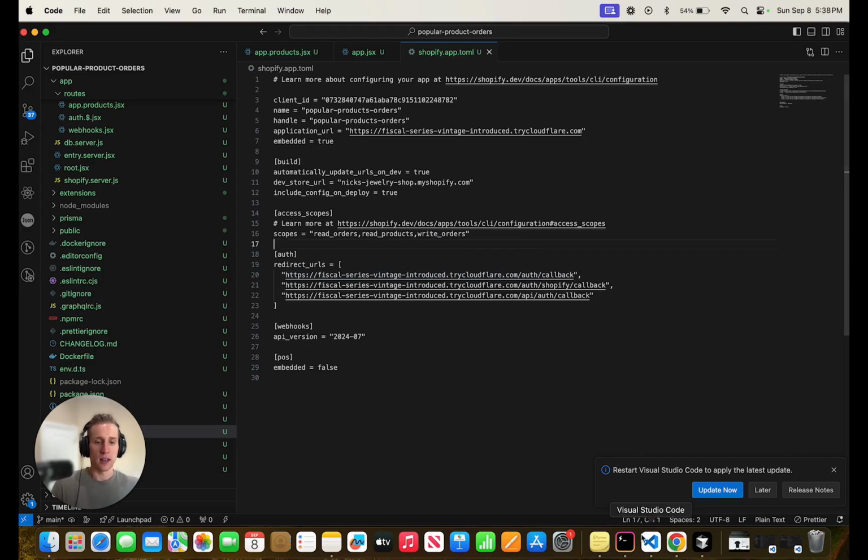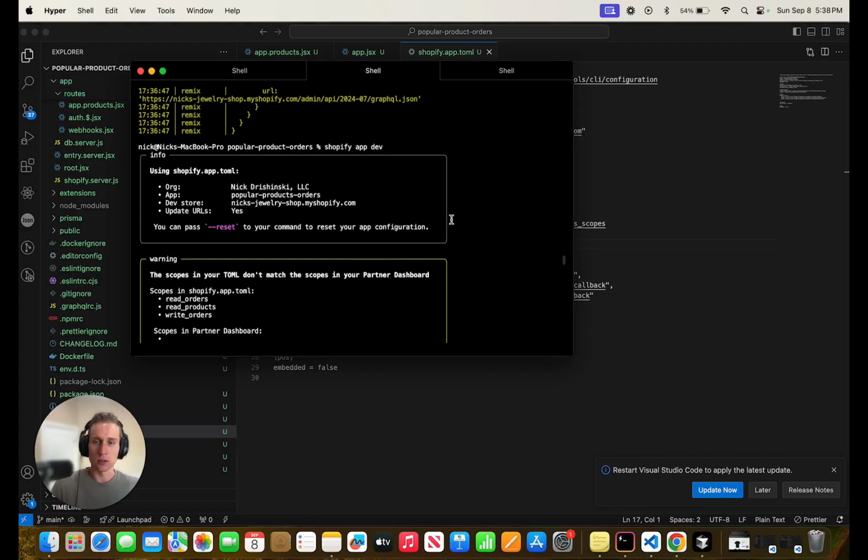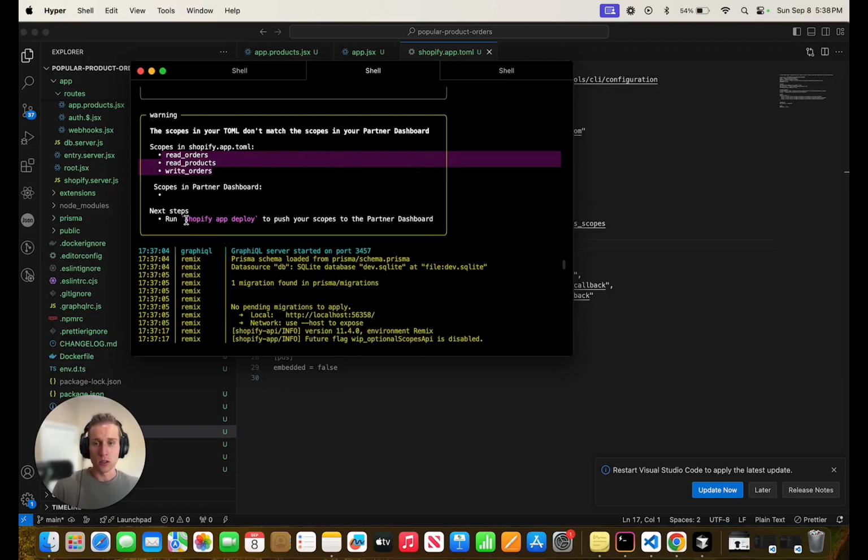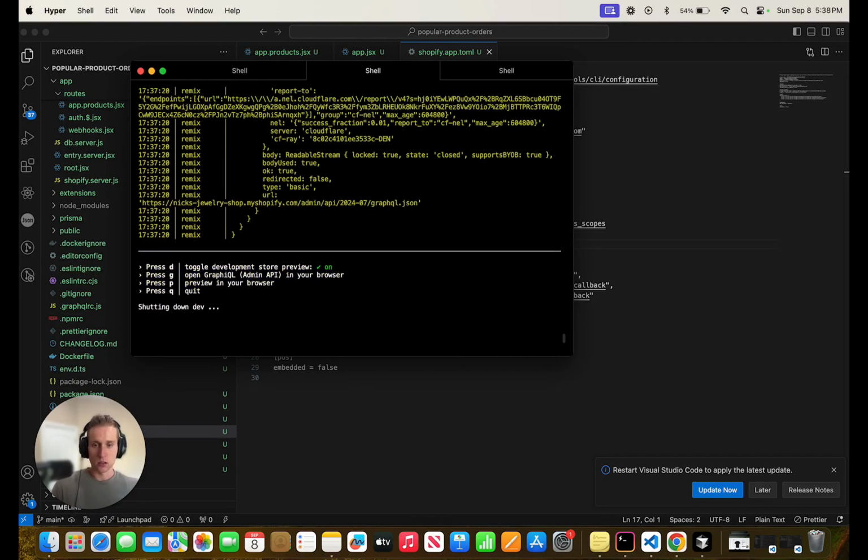So after saving that and rerunning my terminal, I got this message right here. It says the scopes don't match the scopes in the partner dashboard. And we can see that it is seeing that we want access to these, but we don't have any scopes in the partner dashboard. So we need to run this Shopify app deploy. So let's do that now.